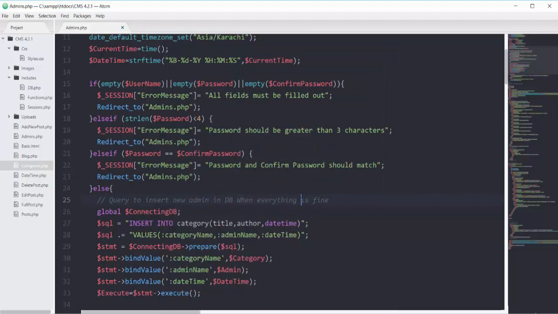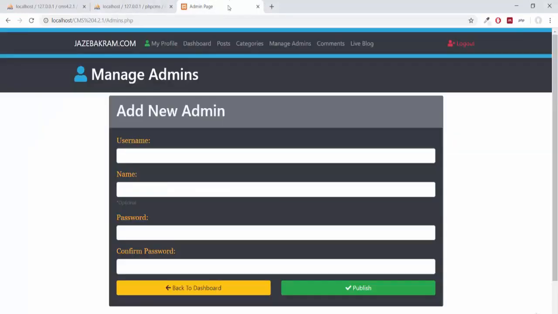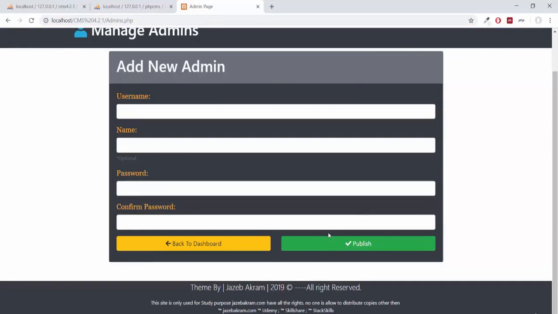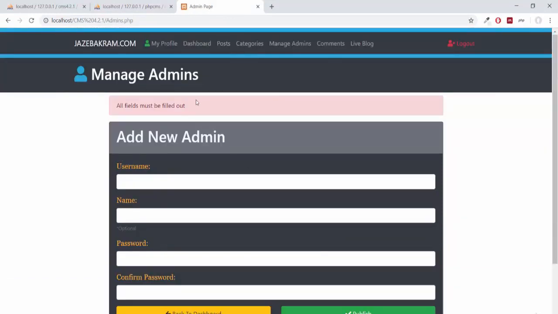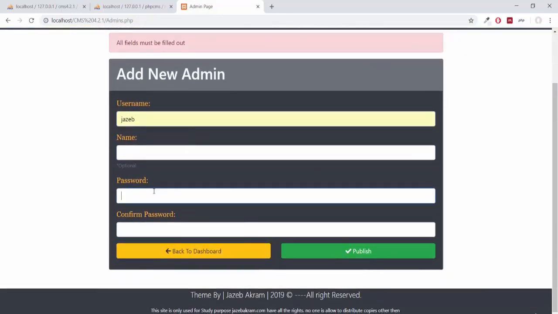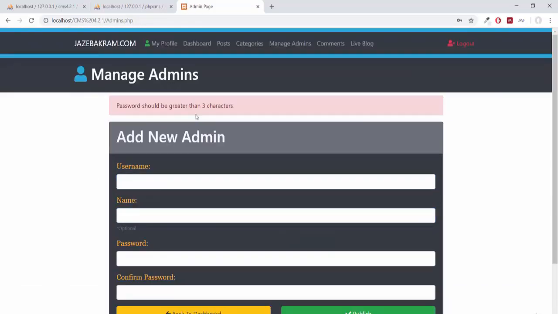So saving this one, let's first check these validations. So refreshing this page to bring the new PHP. So if I click on this publish button, you can see I'm getting this message. And if I put some username like Jazib, name to be empty because this one is optional, and password to 1212, publish, I'm getting this error message, password should be greater than 3 characters.